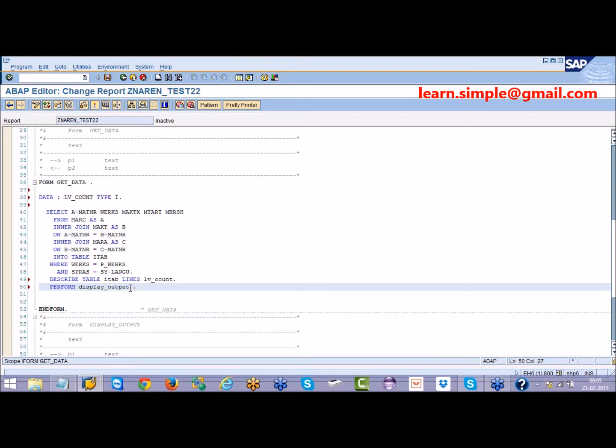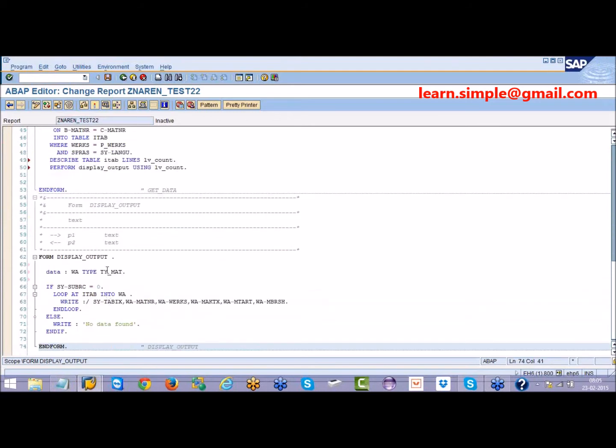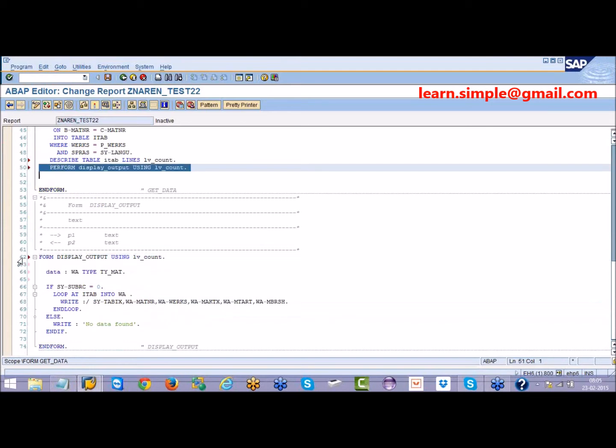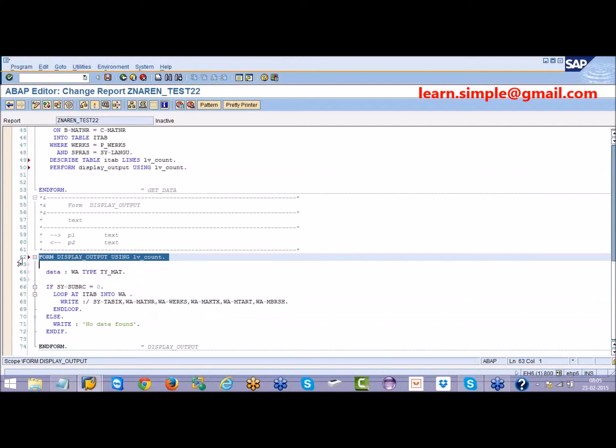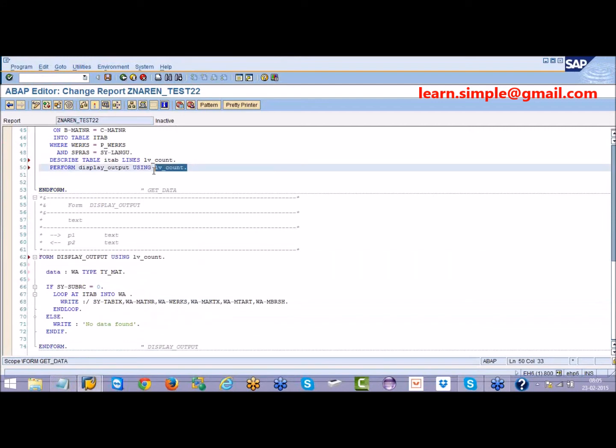So how can I pass it? Make use of any one of these keywords: USING, CHANGING or TABLES. Now I am using the USING keyword. I'll say USING lv_count. Here in the FORM also I will say USING lv_count. So in the PERFORM you should say USING lv_count, and in the corresponding FORM you should also say USING lv_count. So the value of lv_count is passed from here to here, and then you can make use of this particular lv_count in this subroutine.